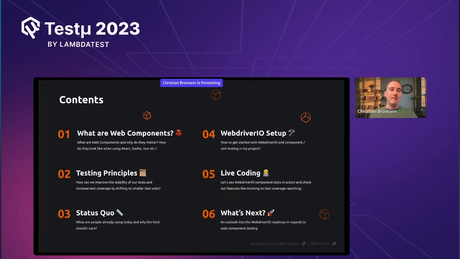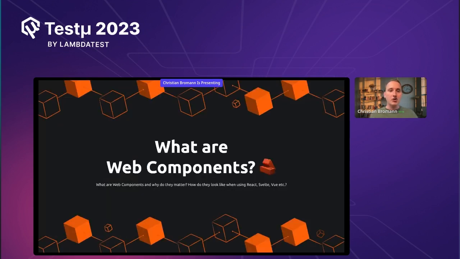In this session, let's just focus on web components. We go a little bit back and see what web components are in general, what that term means, and how testing them can help us improve the stability of our tests and increase our test coverage. We will look into the tooling landscape, what current frameworks offer and what they don't. I hope I can convince you that component testing with WebdriverIO could be a good solution, and I will show you how to set that up in your project. And at the end, we have a little live coding session where we actually do a component test on a real component.